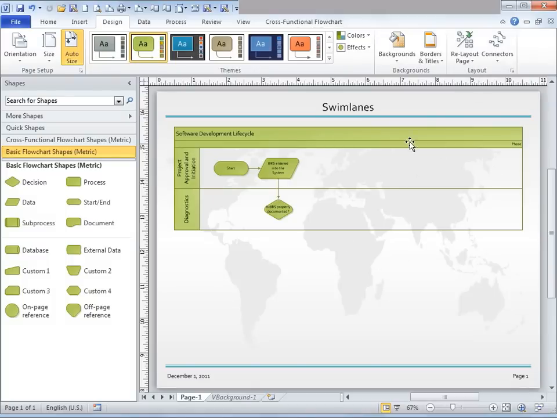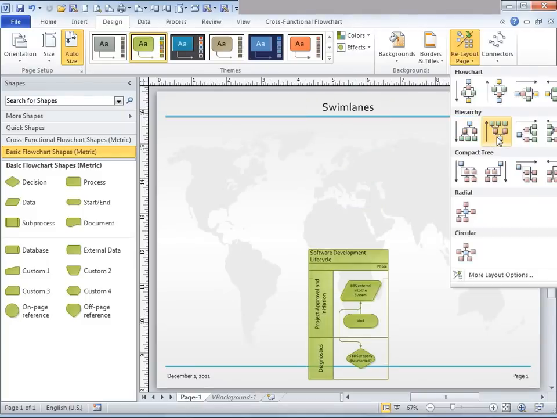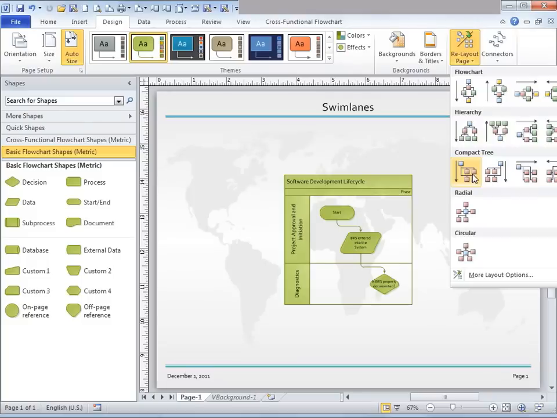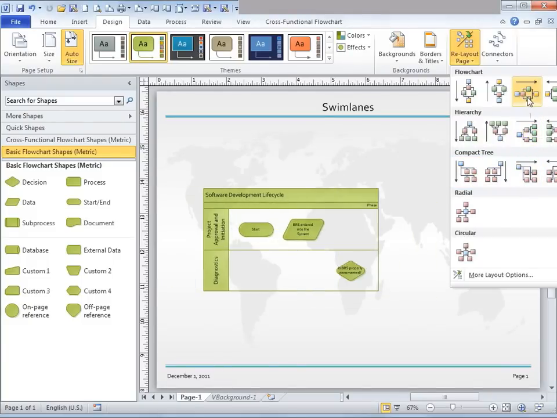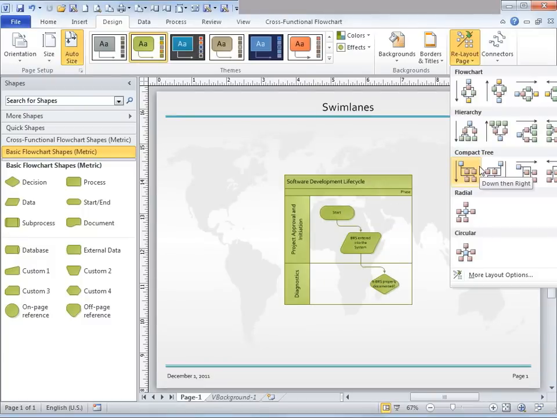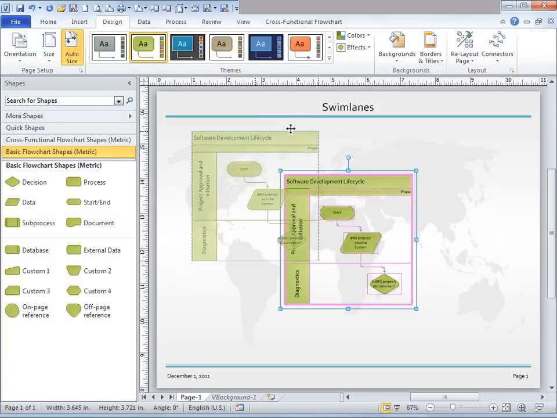Now let's say I want to be able to change the layout as well. So next to background, there's something called layout. So I'm simply going to click on this relayout page and it is just going to change the layout automatically for me. So you can see it has various layouts. So I want this particular one, down and then right, and it has accordingly changed it, and I'm going to drag it up here.